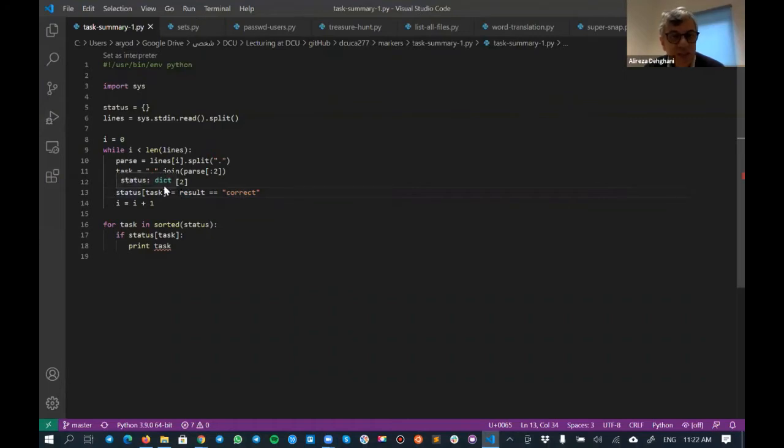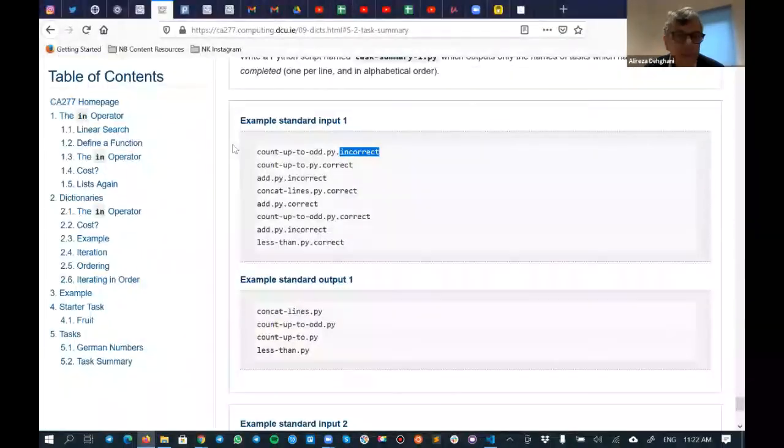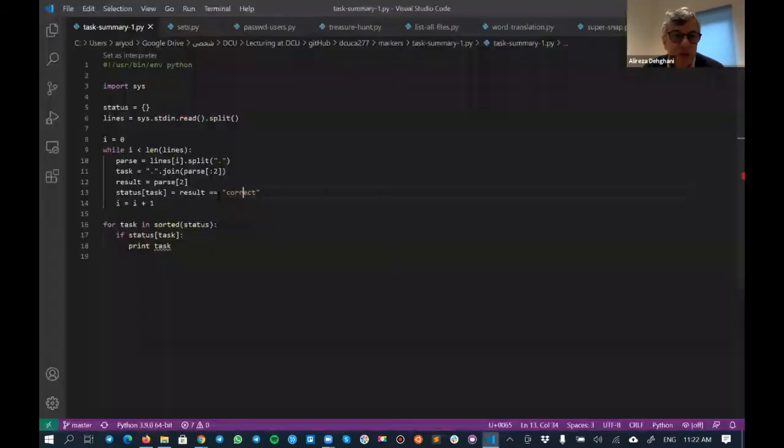So it is then the name of the file and false. So I will continue that over the whole line. So I will have a dictionary of count up to odd.py, and the value is false. This guy, the value is true. This guy, the value is false. This guy, the value is true. This guy, the value is true. This guy, the value is true, false, true. So that would be the dictionary.